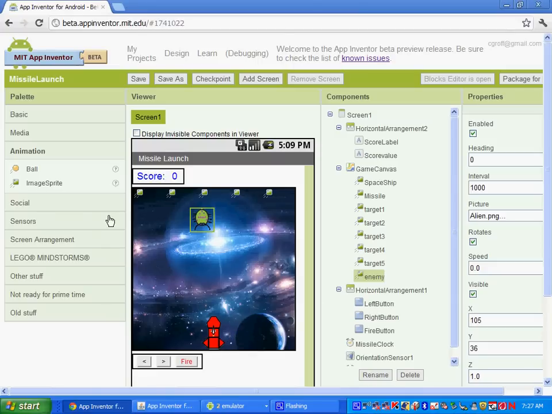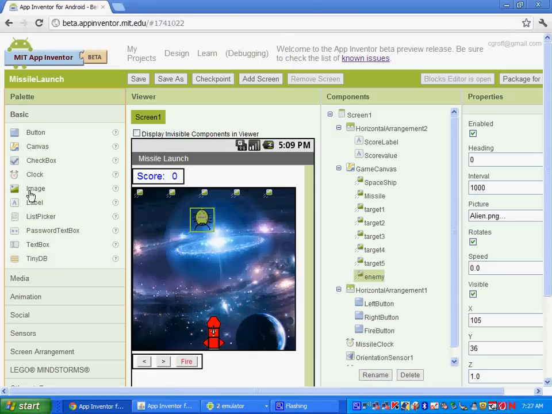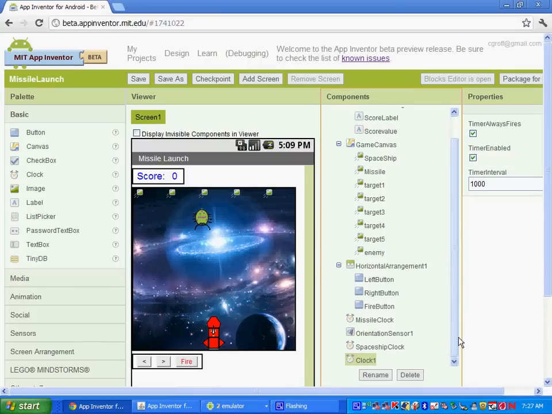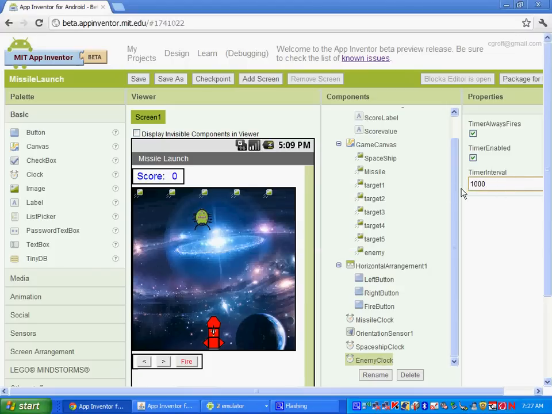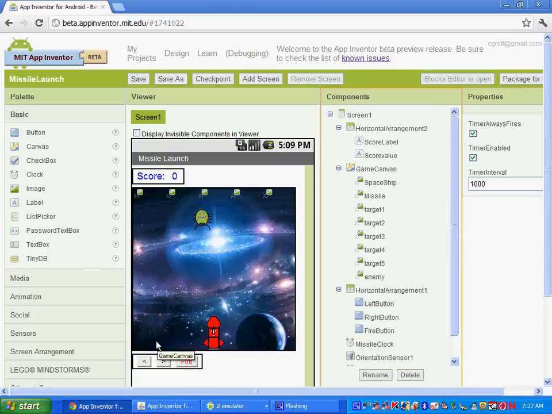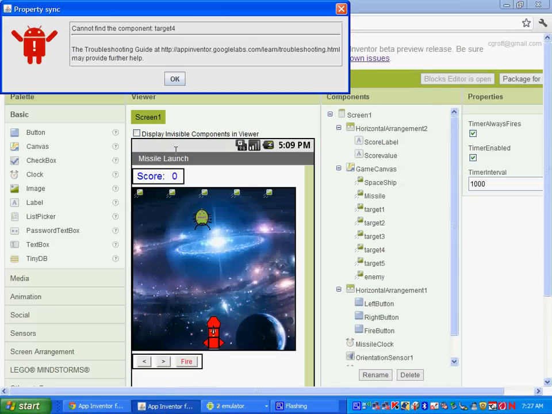Okay. We also need to get a clock. So let's go to Basic, Clock, drag your clock in, and let's go ahead and rename this clock. This will be Enemy Clock. And we're going to leave the timer interval at 1000 milliseconds or 1 second. Okay, so once we have all that set up, we're going to go to our blocks here.